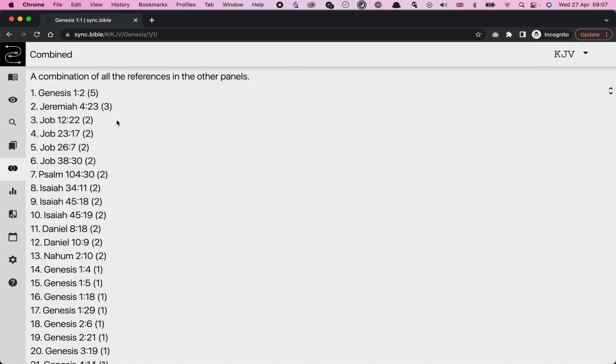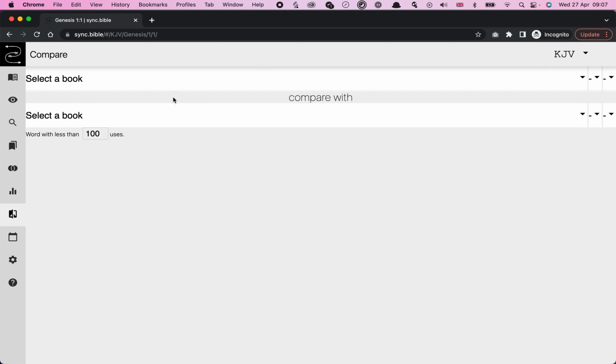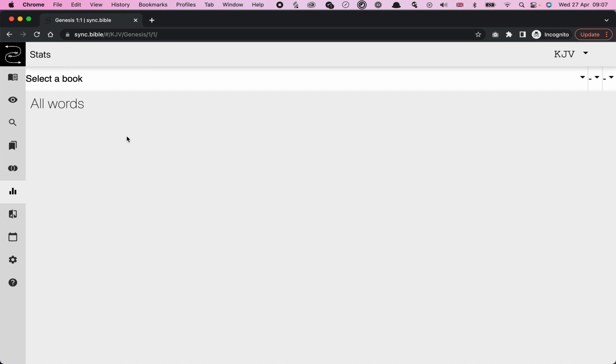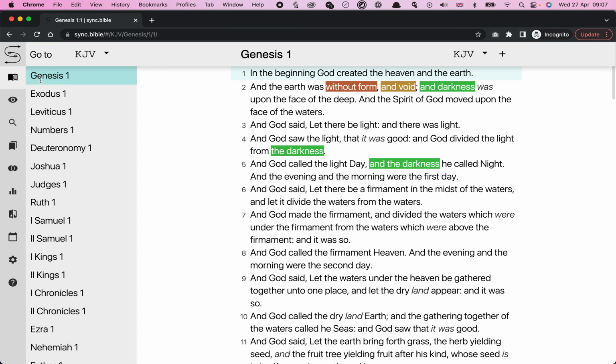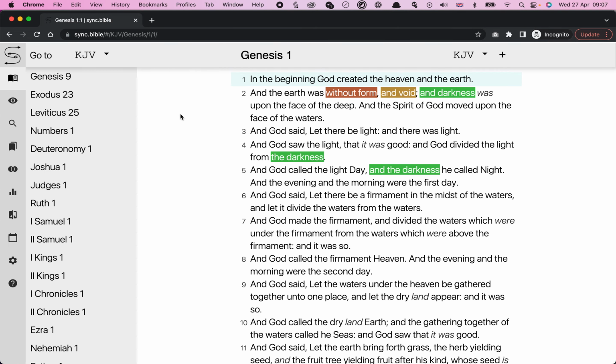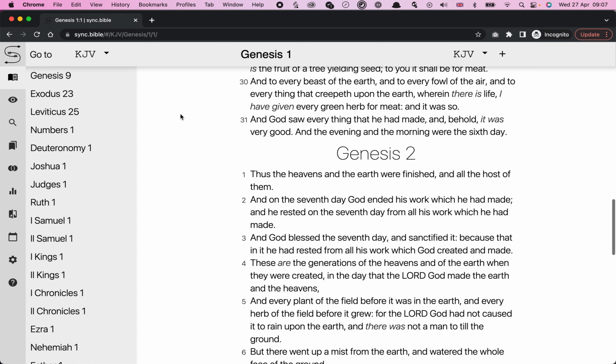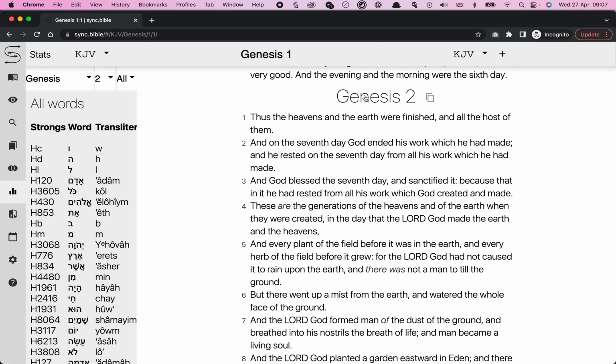The other thing that's new is I've created two panels here. So this is for comparing two references. It's basically the same as before. This thing, let's go back to Genesis 1. So let's use Genesis 2 as an example. If I click on Genesis 2 here, I get some stats now, this stats panel about Genesis 2.